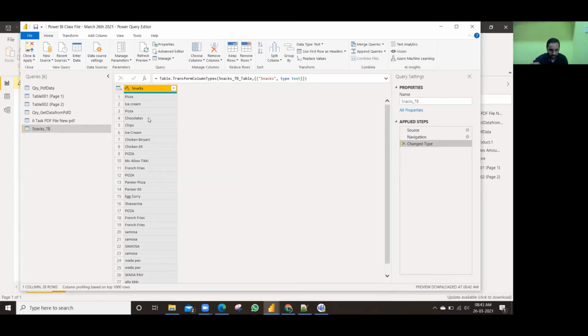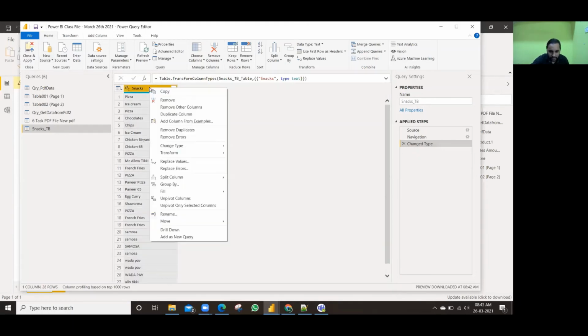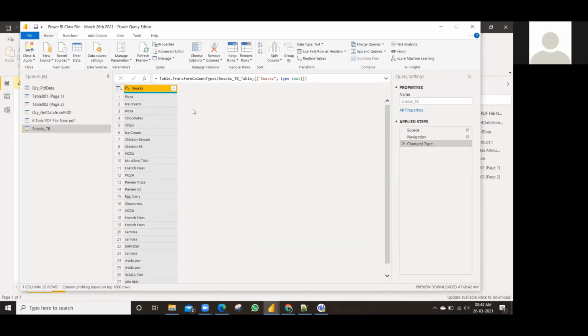In applied steps only. Here you cannot change the actual value. Let's say this pizza, if I want to change this value, you cannot change it. The data cannot be modified here. Anything you want to do, you do from these options. Otherwise, you can right click and do the changes, but you cannot change the values like this. And as you're asking about undo changes, that can be done with the applied steps only.